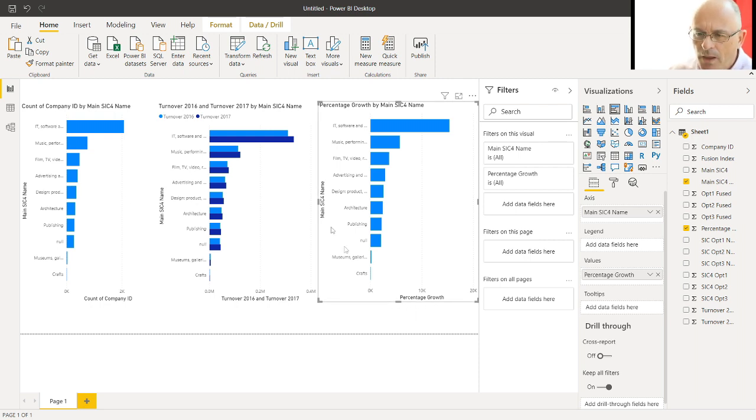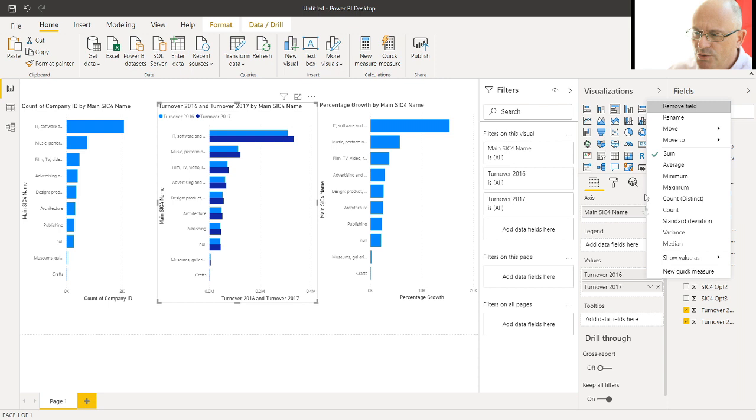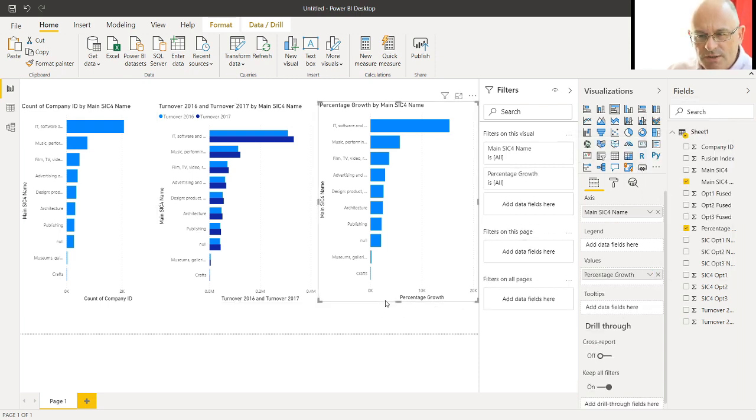So there's a problem here, though, that in the turnover field, the default, if we look at this, was to sum the values for each company. So that's what you want. If you want to know the total turnover in a sector, you want to sum the turnover for each company. But for percentage growth in a sector, you don't want to know the total of all the percentage growth. That doesn't make any mathematical sense. What you want to know is the average.